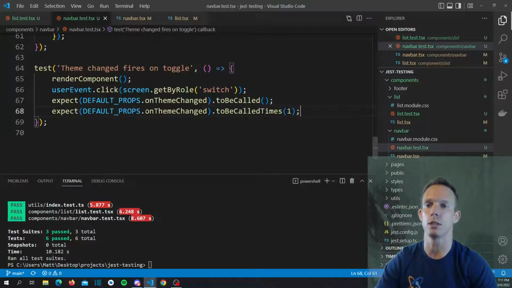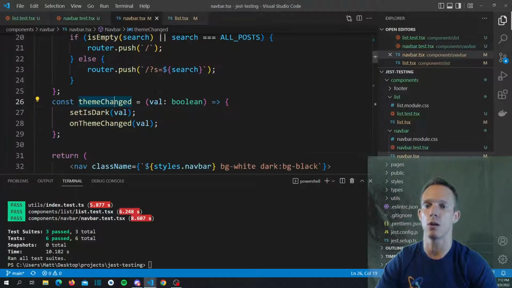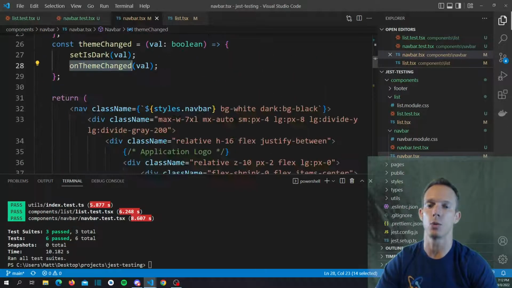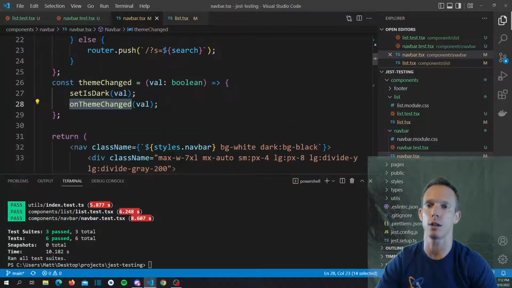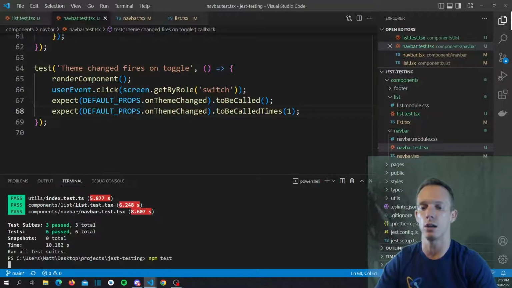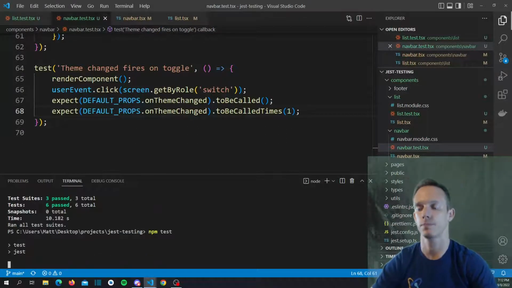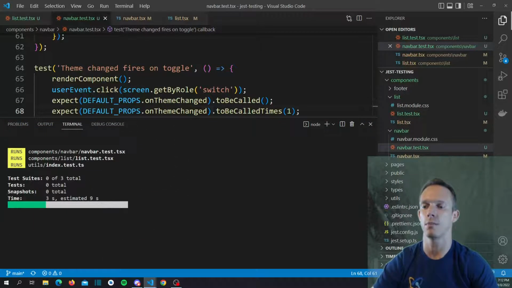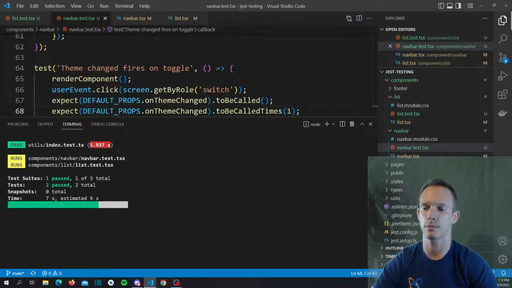All right, and the reason that we're doing this is that we go into our navbar. When this is clicked, we get this onThemeChange, which is actually a property, right? So we want to make sure that this is called. We can actually check to see the value itself, right? That could be another thing, but again, this is just kind of showing you how it works. Let's go ahead and test this real quick. All right, so it's going to run everything. It's going to be 3 suites. I believe it's 7 total tests.